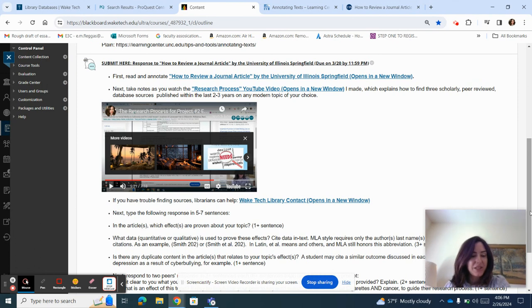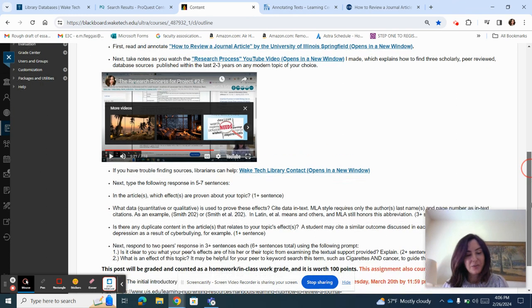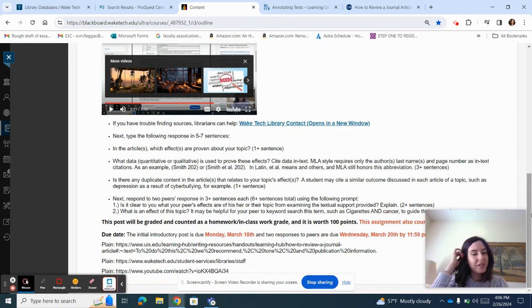But you want to be thinking about, as you start answering these questions, you're going to be applying the questions from the reading, or that I've adapted rather from the reading, to the articles that you are working with for project number 3. So you can see the first thing you're going to do is you will answer in the article or articles which effects are proven about your topic. So you're actually going to go through the articles at play and show, well, which effects are being proven.